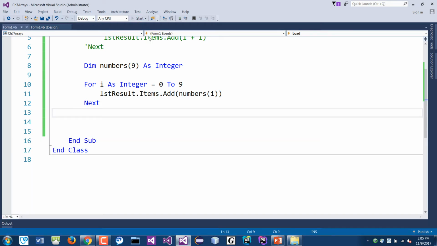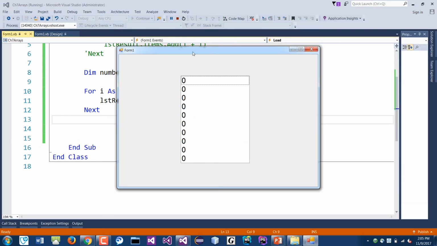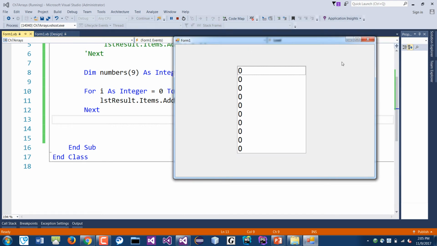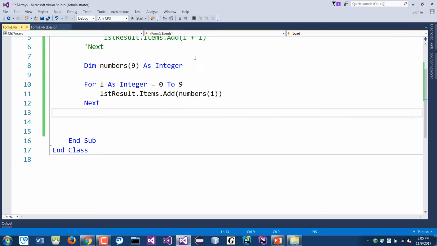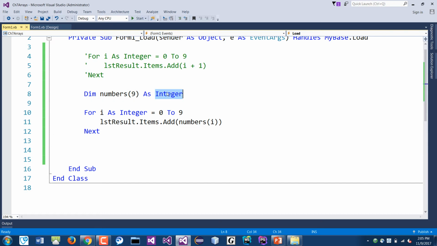Okay, so let's run this. And you can see this is all 0. So that's the default value if you don't assign any values to the array or any variable, in this case an integer type. If it's a double, it would still be 0, or it would be 0.0 if you want to force a decimal number. What if it's a string type?